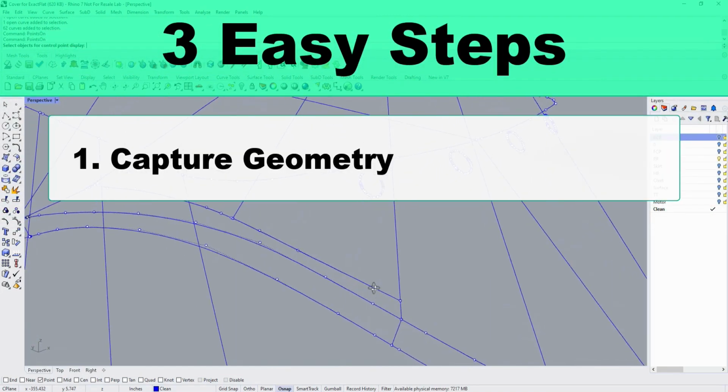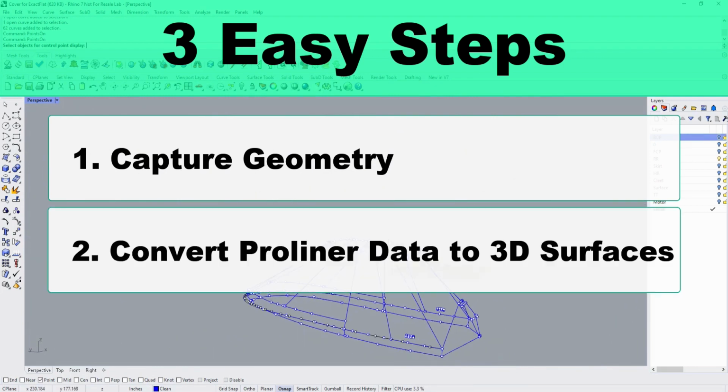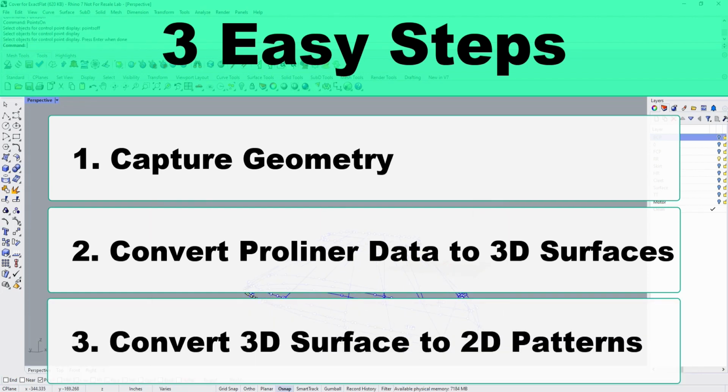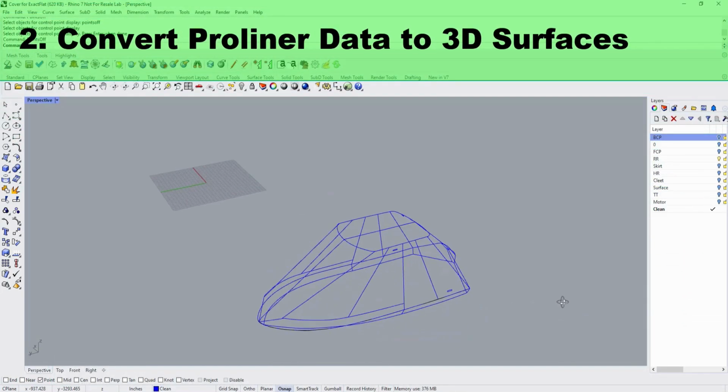Step 1 is to capture your geometry, and for this, we use the Proliner by Protum. Step 2 is to convert your Proliner data into 3D surfaces, which is what we're going to do now using Rhino 3D. And lastly, for step 3, we will convert the 3D surfaces into 2D flat patterns using ExactFlat, 3D to 2D digital pattern making add-in for Rhino 3D. So let's get started with step 2.